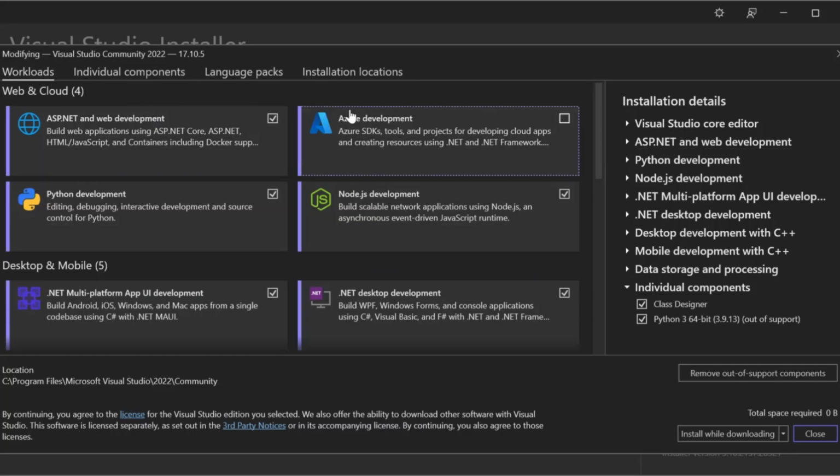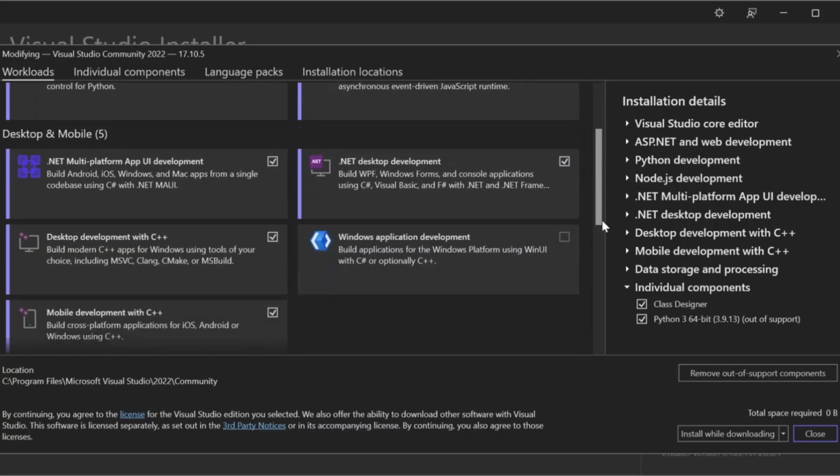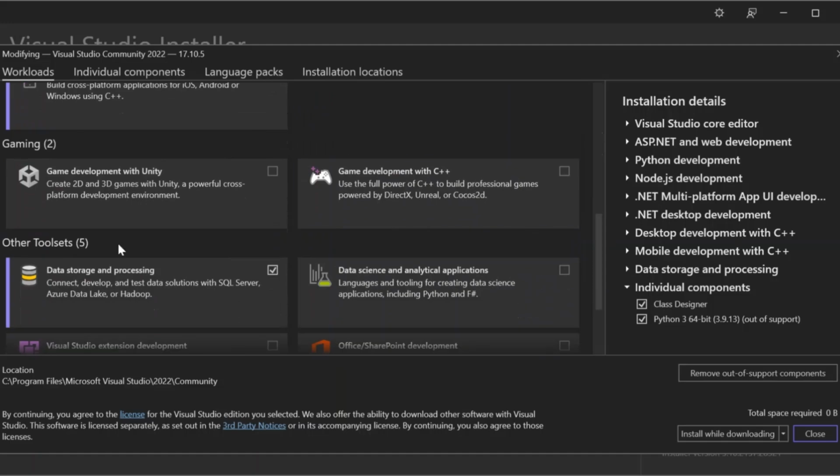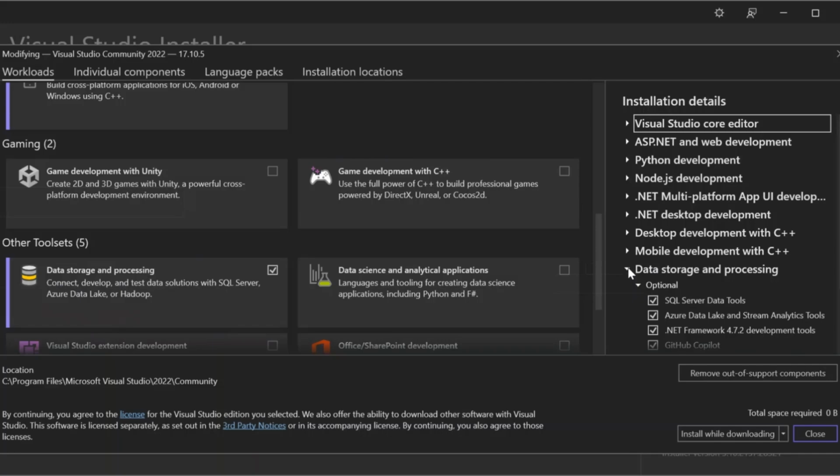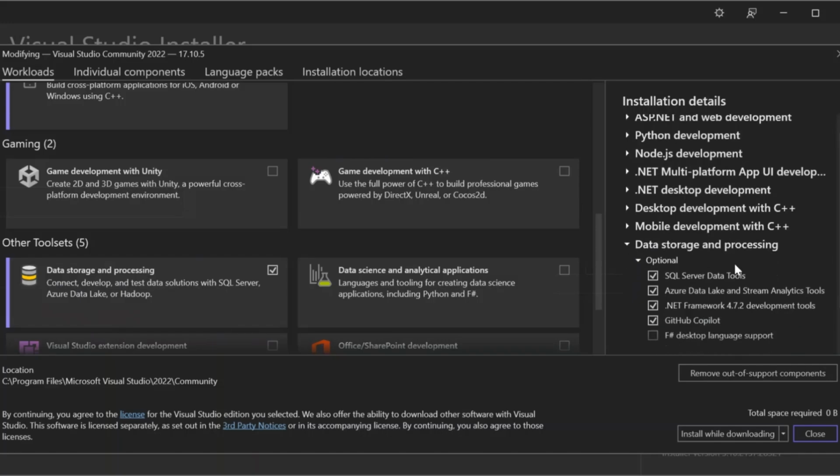So we've got these workflows here. Let's scroll down to data storage and processing. This helps you to connect, develop, and test data solutions with SQL Server. You have to make sure that this box is checked, then download and install it. Inside, make sure you have SQL Server Data Tools checked and also the .NET Framework 4.7.2 development tools as well. Once you have that sorted out, you can close your Visual Studio Installer.